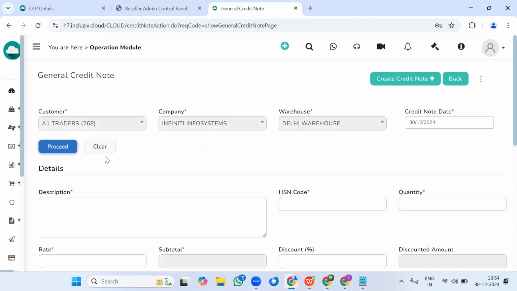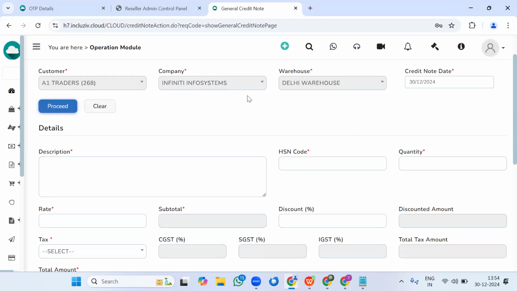Now the warehouse is important because if you want to generate GSTR1 reports from the system, it will help classify this credit note in the correct warehouse. Also, the credit note sequence or the serial number will come based on warehouse.